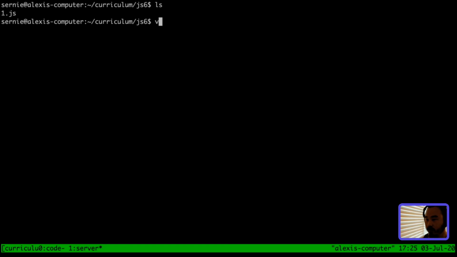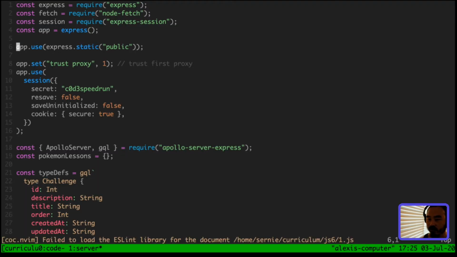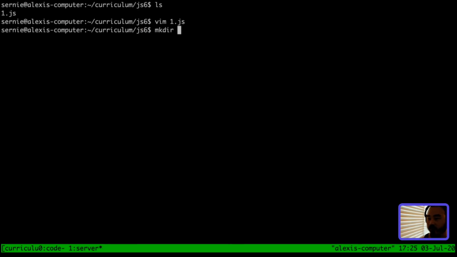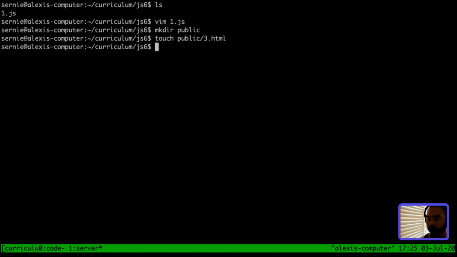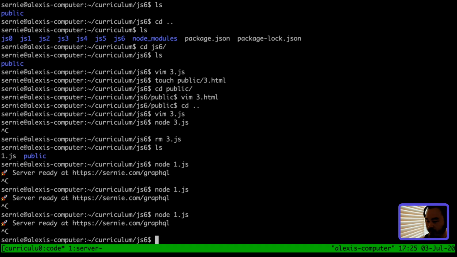To do that, let me just add on to here. So this is loading all the files in public. So I'm gonna create a folder called public, and then create a file called 3.html. And now I can run it.